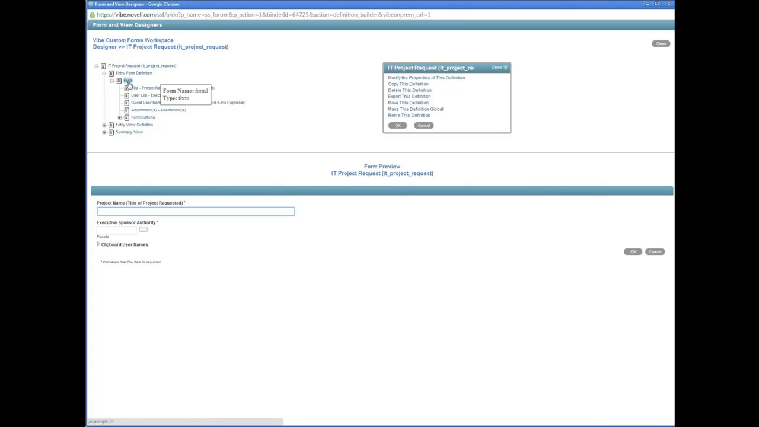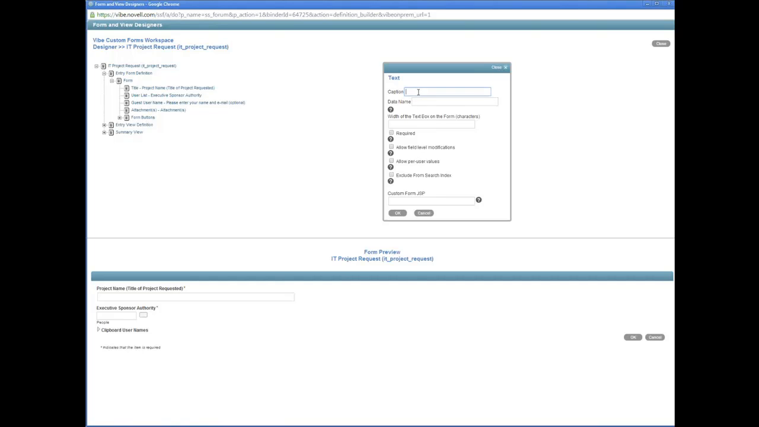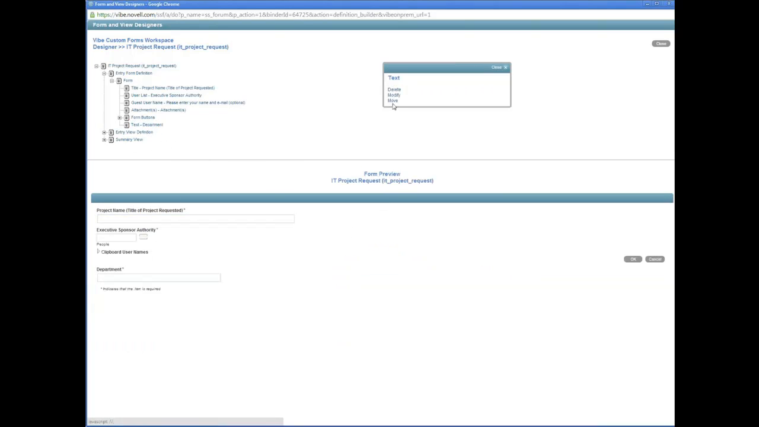So another thing that I want to know is this person who's the sponsor authority, what department is he a part of? And so I'll click again on Form, Add, and then this time I'm going to use a text element. I'm just going to type in department. And I'm going to do 60 and make this required. Then I'm going to move that up just underneath here.